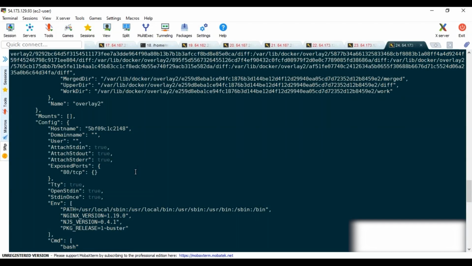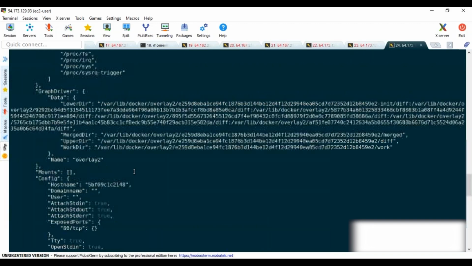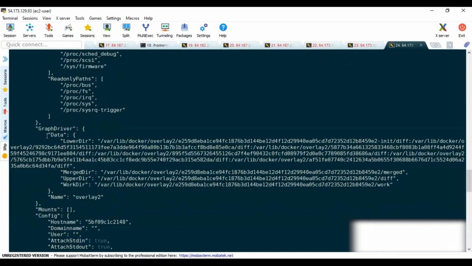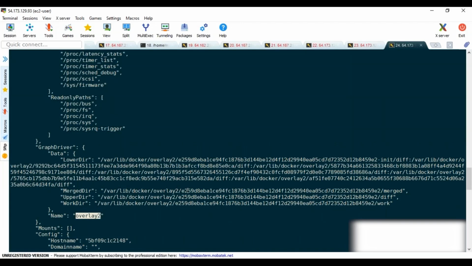So here, if you see, these are the directories available here. These are the volume directories. And this is overlay2, a storage driver that we'll discuss now. This overlay2 is going to create a directory with the container ID, and it is going to store whatever files you are creating.